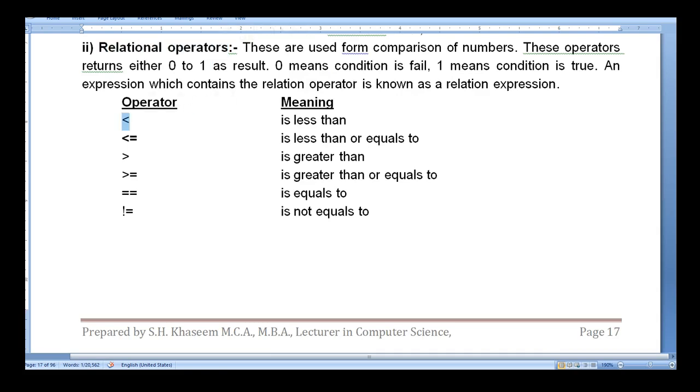The first one is less than. Less than compares whether the left side value is less than the right side value or not. For example, 10 < 20. Here the value 10 will be compared with the value 20 to check whether it is less than or not. In this case it returns true, because 10 is less than 20.